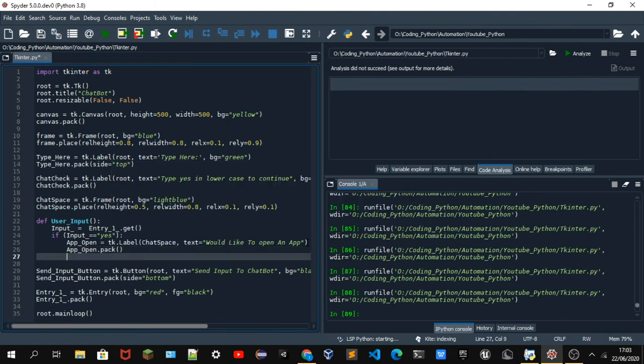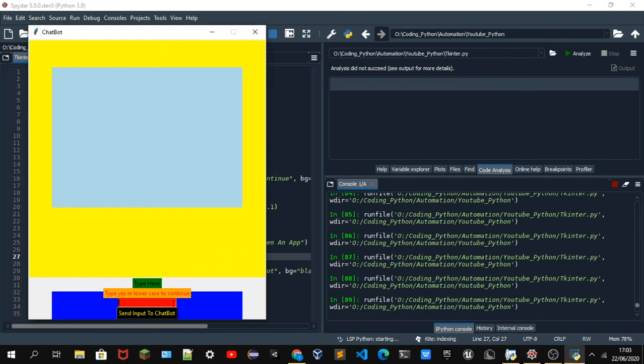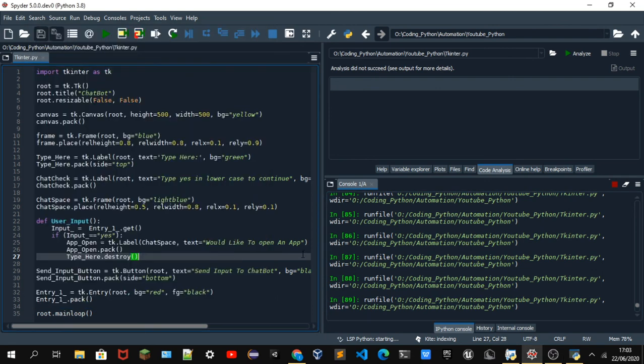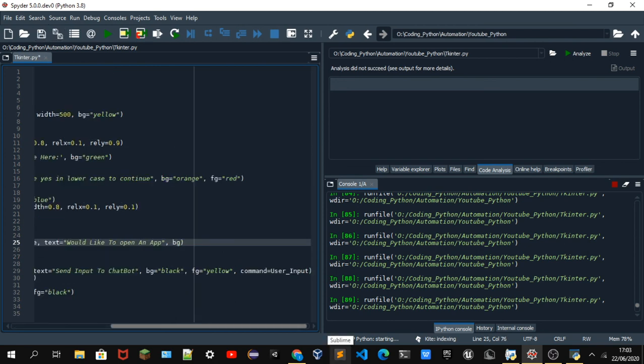Okay, and I just want to destroy the type here label. So type_here.destroy, the destroy function, and let's check it out. I think that will summarize our video if it works. Yep, guys, and that is simply how to take user input, and that's simply the starting of our chatbot. Meet you here next time.